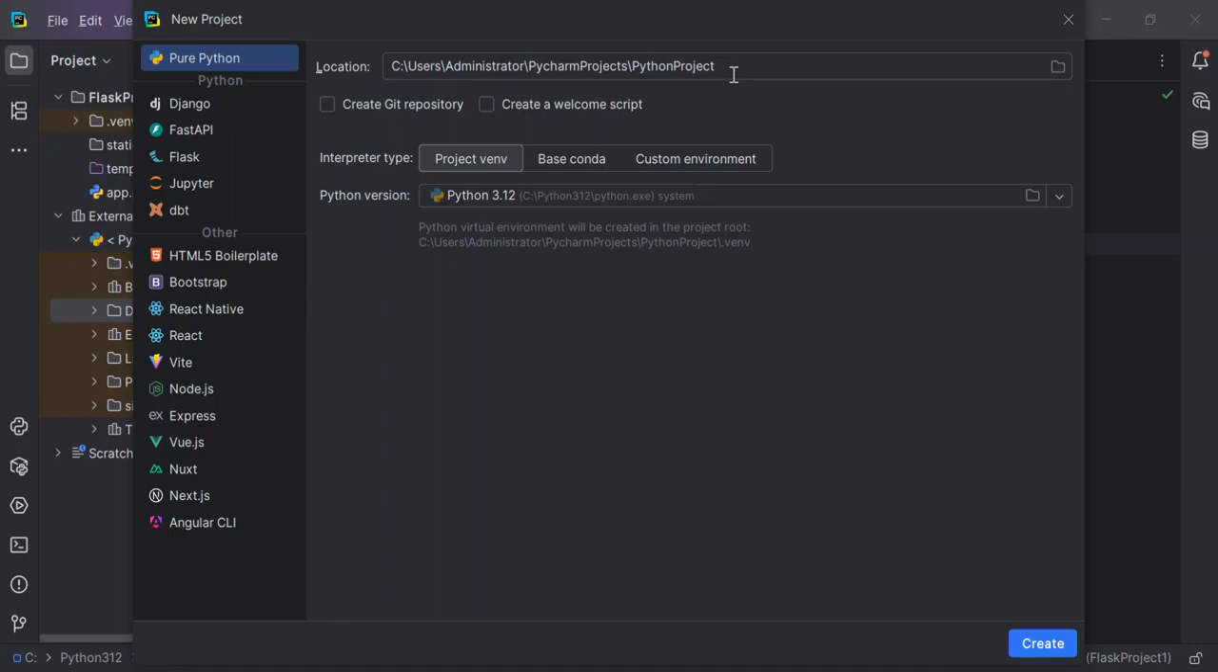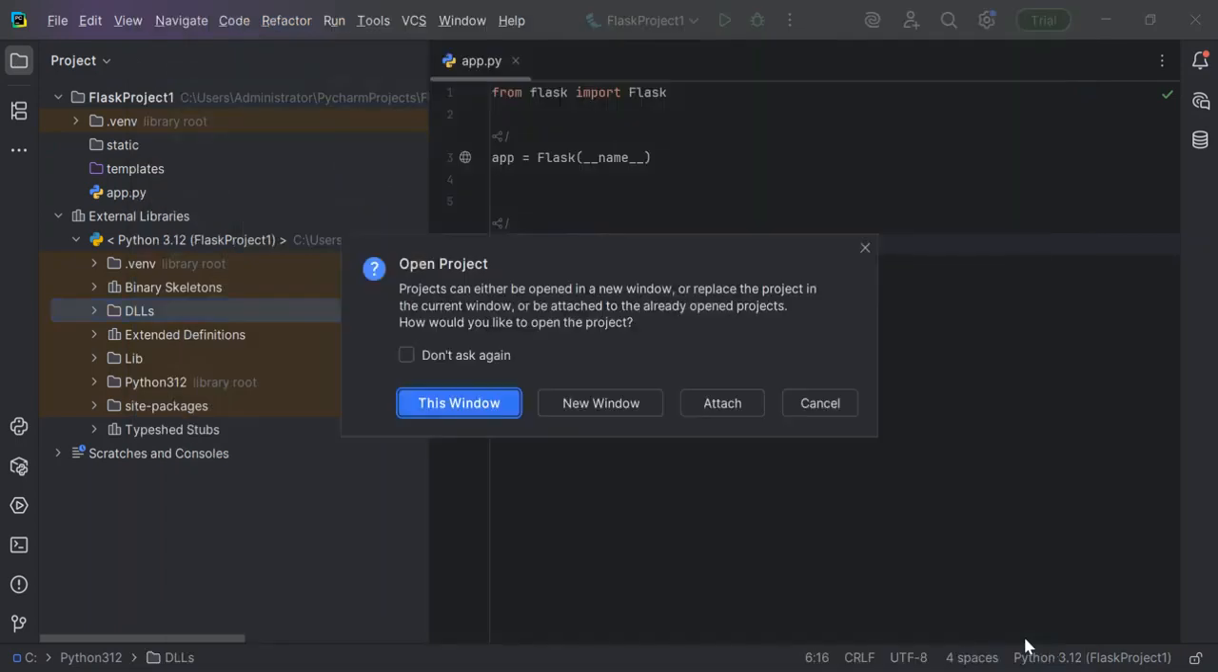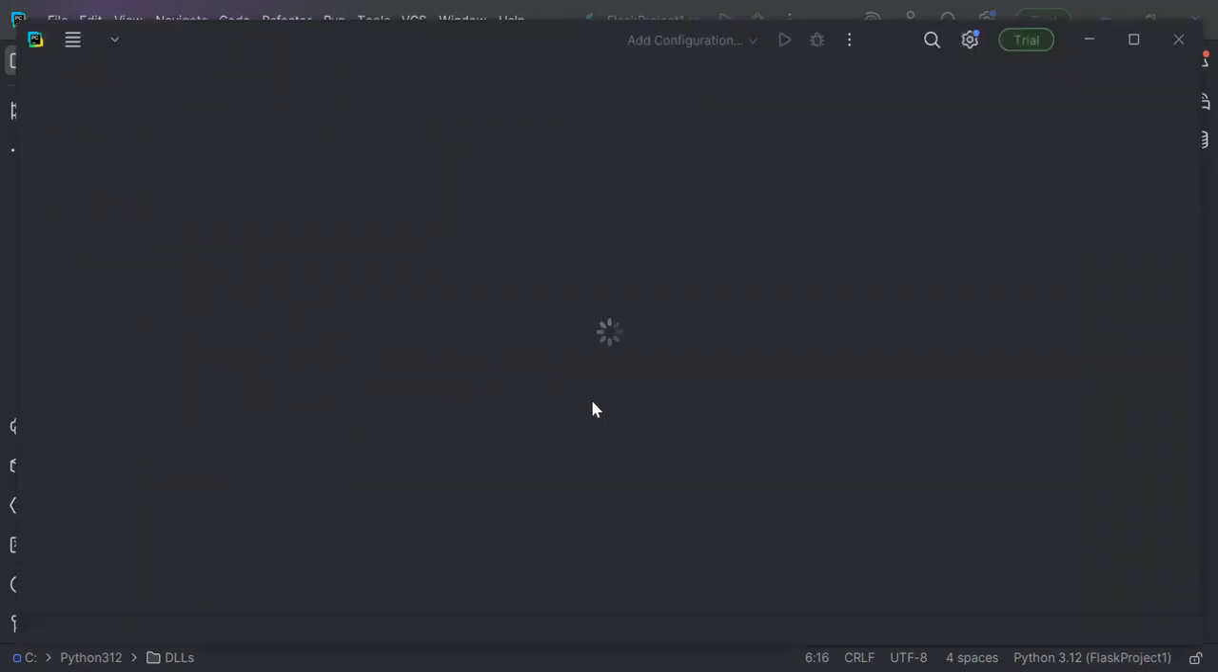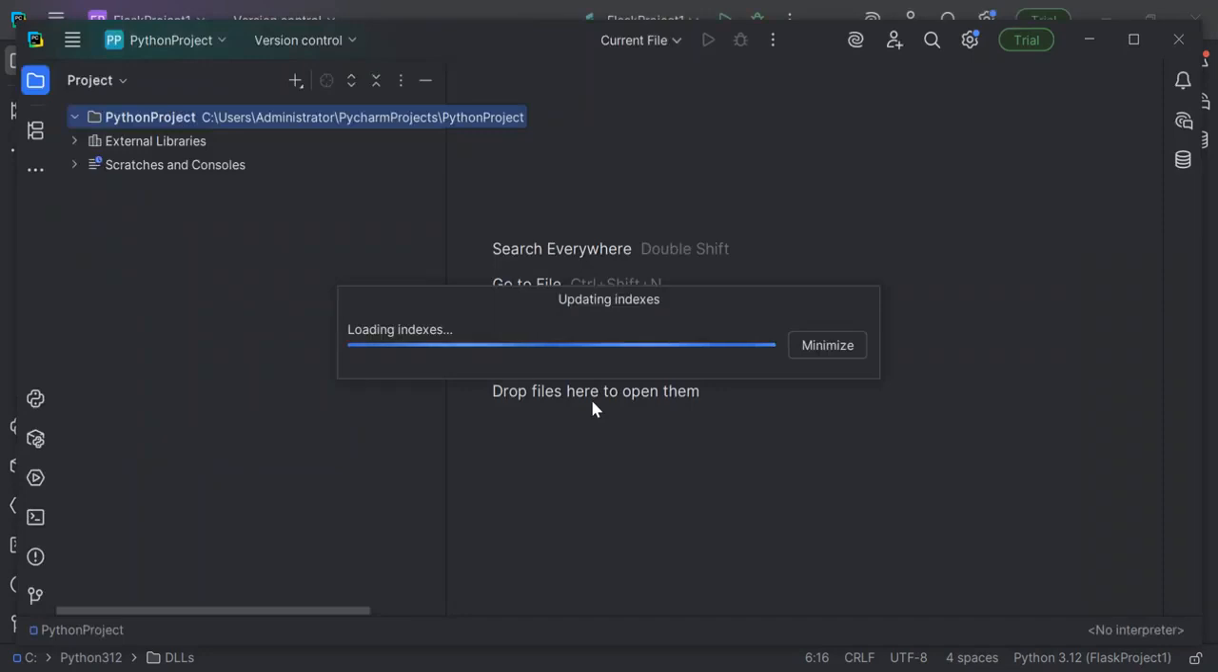Once you're done with all of this, let's go ahead and create a project for the first time. As you can see, I've already got a project created before. So it's asking me to open in the main window or create a new one. I'm just going to create a new window for this video's sake.